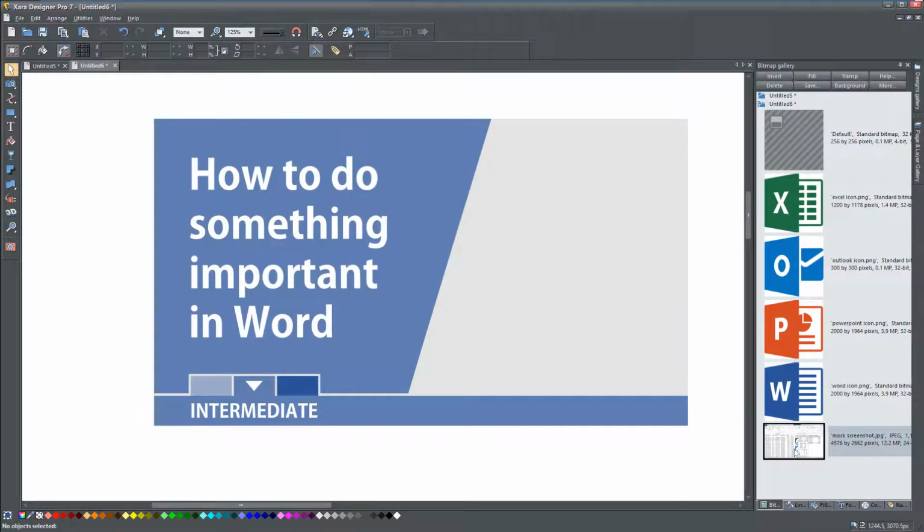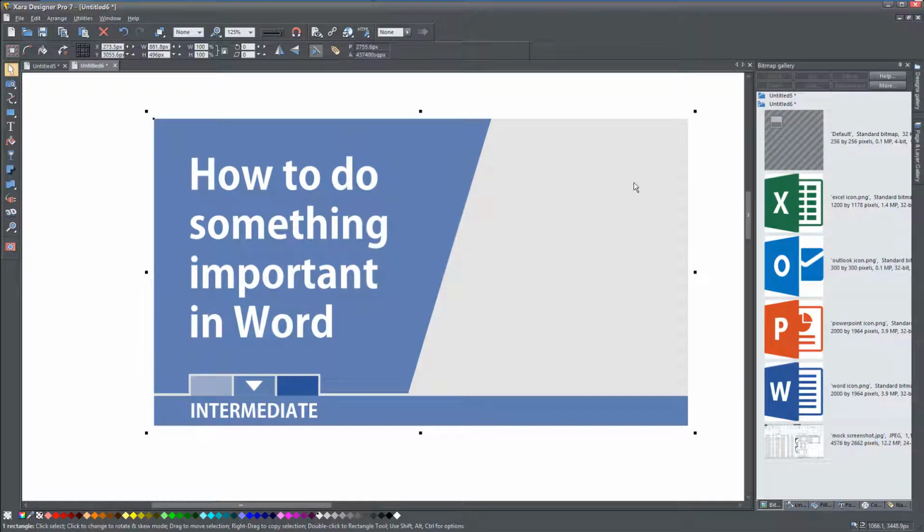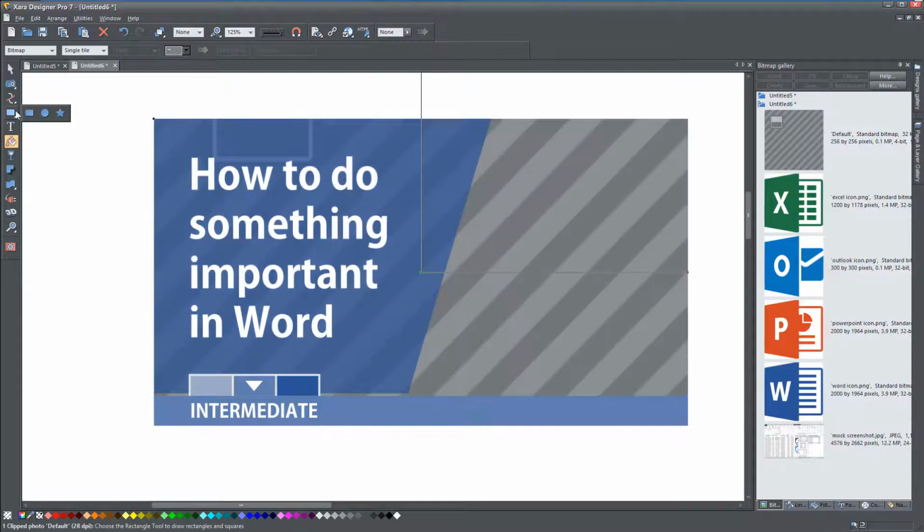It will stay in my gallery, and I want to fill this gray background with a piece of the screenshot. So how do I do that? Well, I click on this gray background, and it has a gray plain color fill now. I need to change the fill to be bitmap. So I go to the fill tool, and in the top drop down there, it says flat fill. I can change that to be bitmap like this.